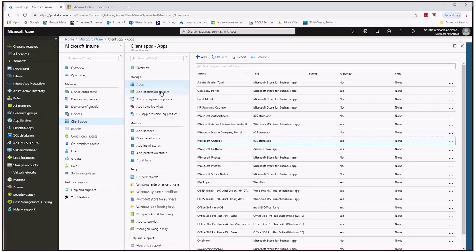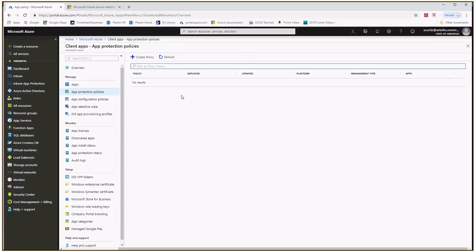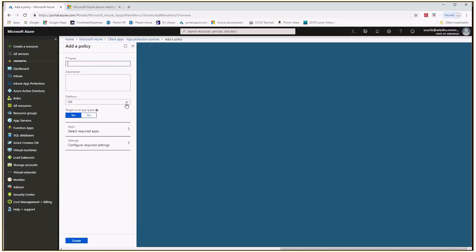So all of the app protection policies are located down here. And again, these can be applied to machines whether they're enrolled or not. When you enroll the device, you're basically saying I'm doing MDM. I'm doing device management, not just application management. But you can still manage the apps on that device if you just do the app protection. So if I create a policy, I can come in here again. I need to choose the platform, and I'll just leave it iOS again. This target to all app types. If I say no, I can say I want to.